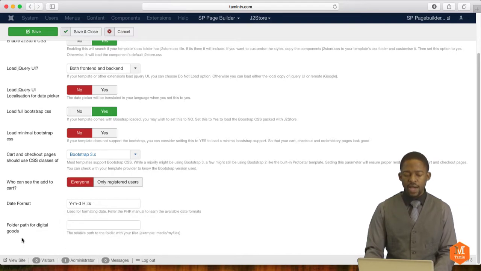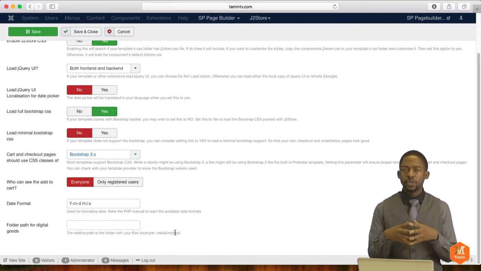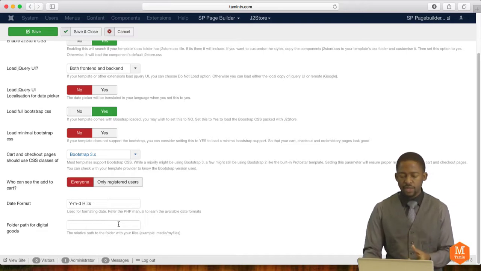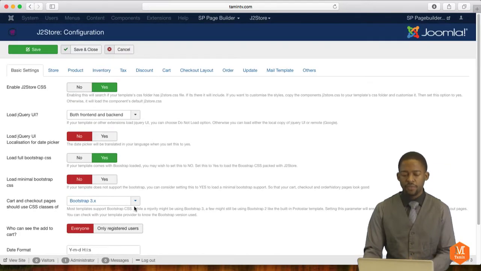At the bottom here, you have the folder path for the digital products. So if you sell, like, software or things like that, that people don't have to physically have, you can put a path that you want those to be uploaded to. And every time that someone has to download it, it's going to get the content from that path.